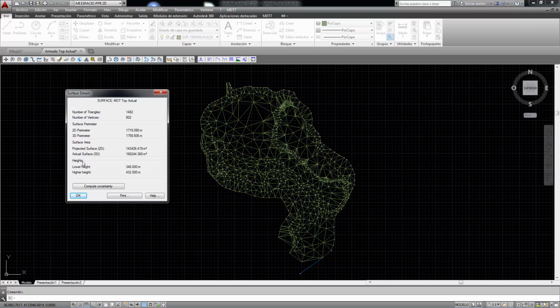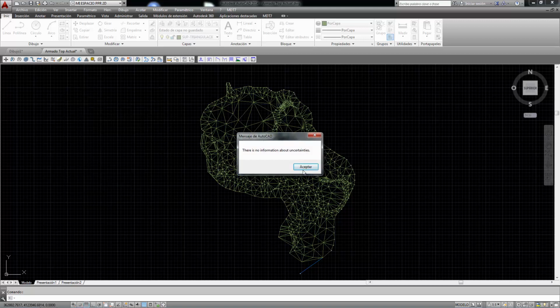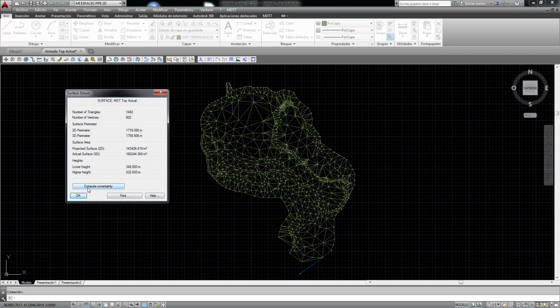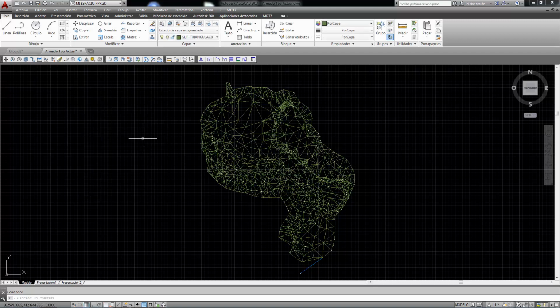for the case of slope surfaces, for example. Another new feature is the calculation of uncertainties, which will serve us in the precision of our point using GPS or stations, in accordance with the precision.